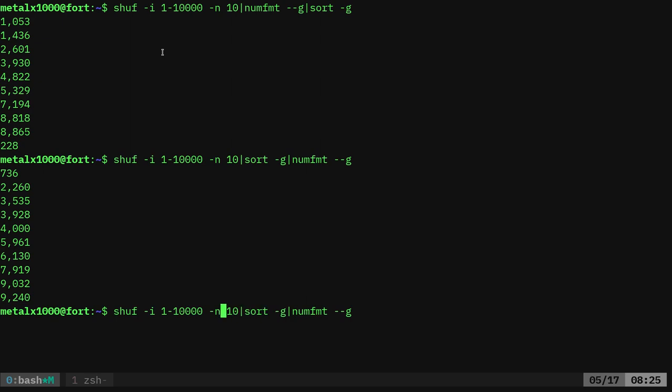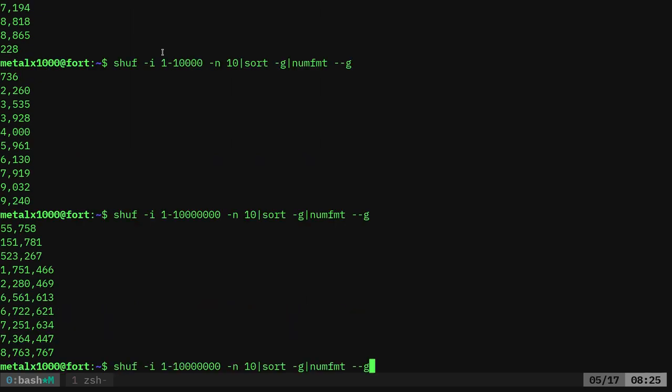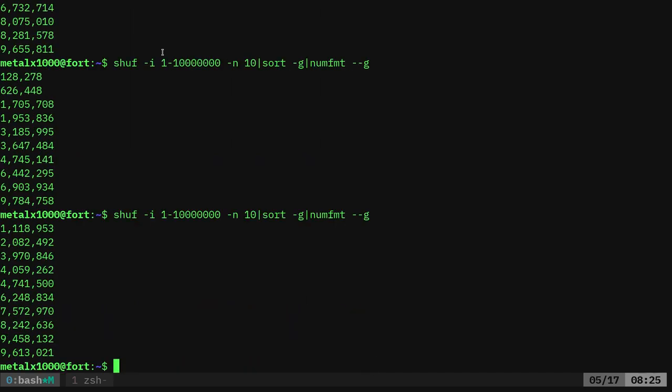Let's go ahead and generate some larger numbers here. So there you go, we're doing good now. So the order of operations is important here. You do not want, if you're sorting by numbers, to have other characters in there. You want to sort the numbers and then add in those characters, whether it be commas or dollar signs or anything of that nature.